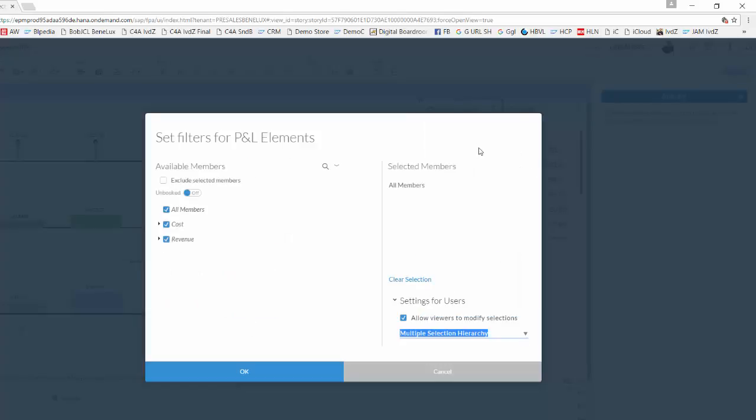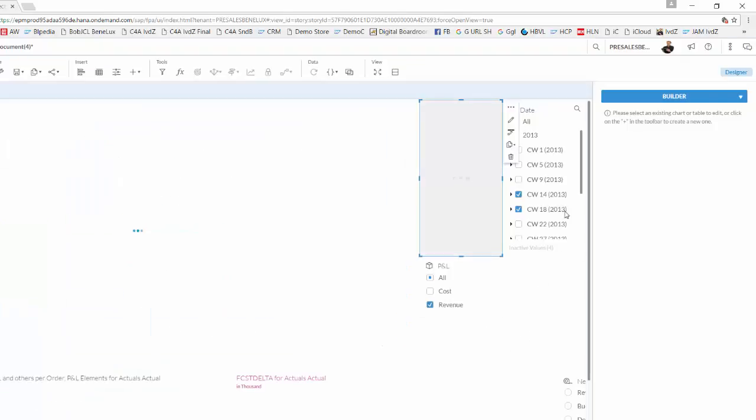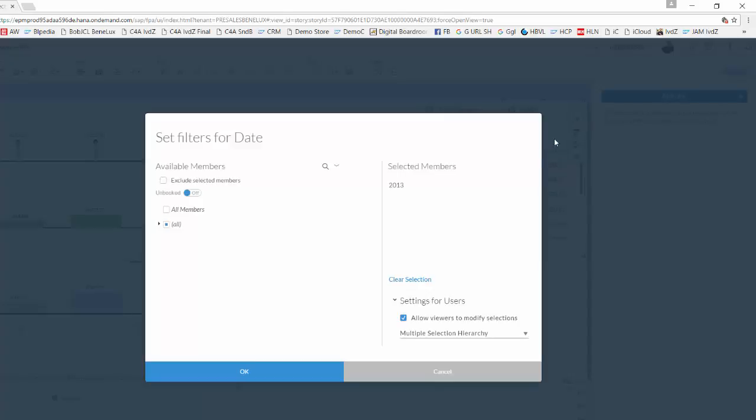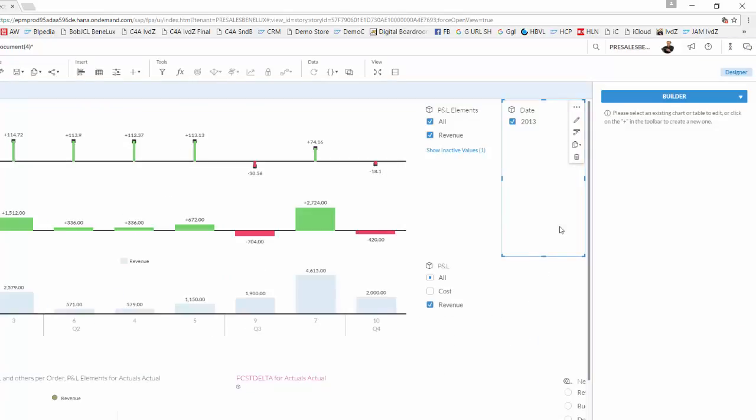If I go to the options of the input control, you can see I have various sources over here. So I can allow the viewers to modify the selections, single selection, multiple selection. That depends on how you set it up. And the same goes over here. So if I just tick it and I go into edit mode, I could, for example, say I want to have a multi-selection, and that means that people can now select.